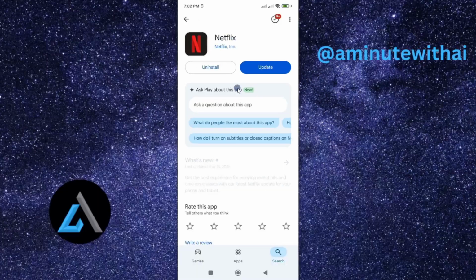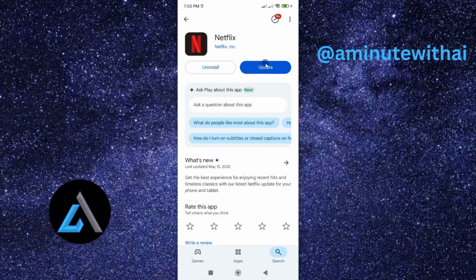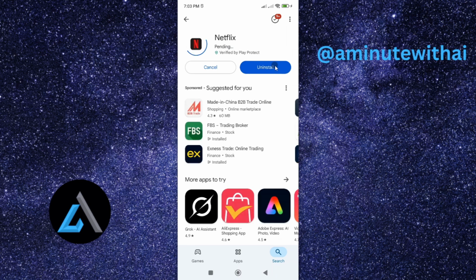If I go ahead and tap on it, you can see we have an update. So to update your app, you just need to go ahead and tap on update. By doing this, we'll get the latest version of the Netflix app that is more secure and comes with the latest features. One of the reasons why your app might have been malfunctioning is because you have been using an outdated app. So by updating your app, you start using the latest version from Netflix.